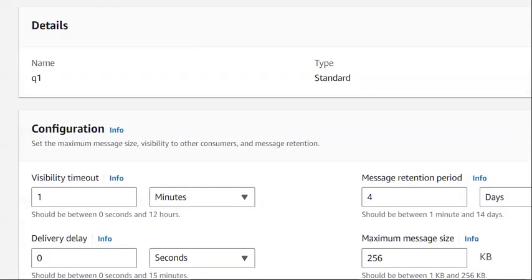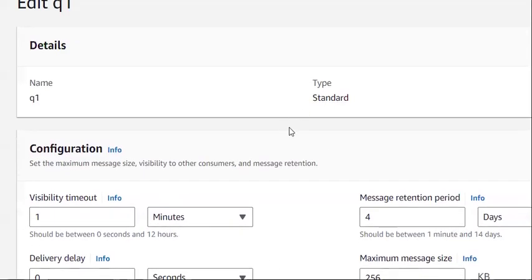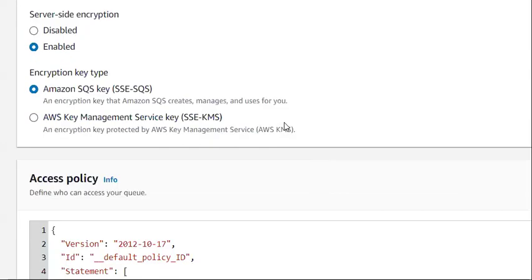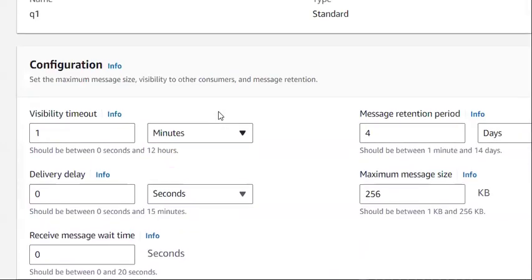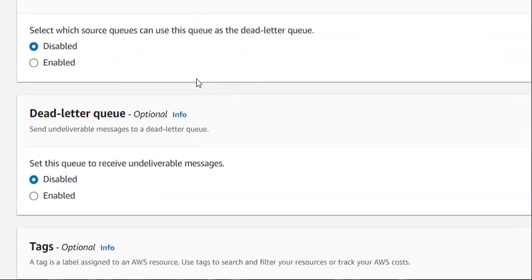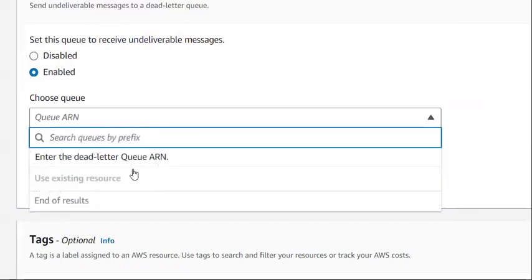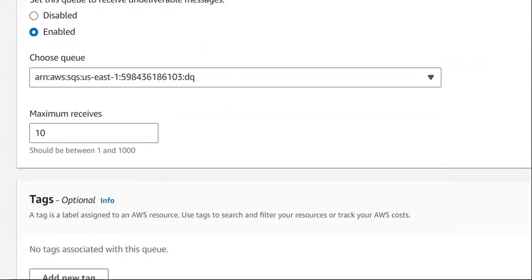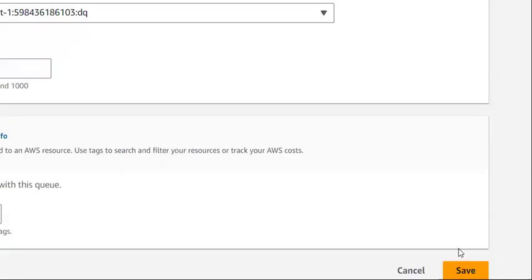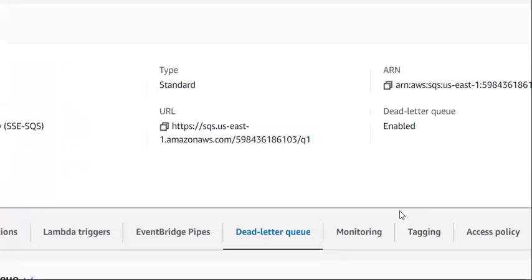You can see that even while editing, you can configure the visibility timeout and other details as well, but you cannot configure the type of your queue. Now let's provide the dead letter queue for this. For this dead letter queue option, I'm enabling it and choosing the queue, that is DQ. That is what I selected. Now I am saving this. You can see I just saved this, right? Yeah.